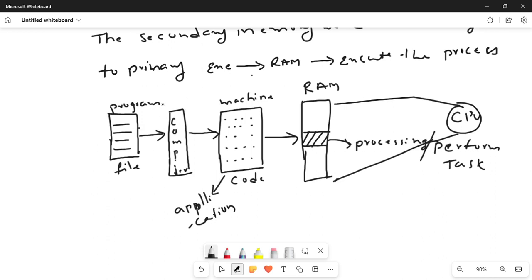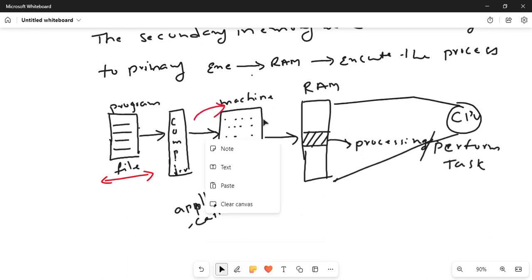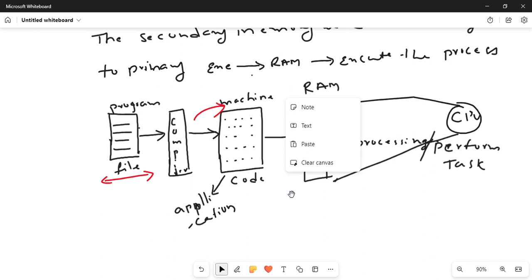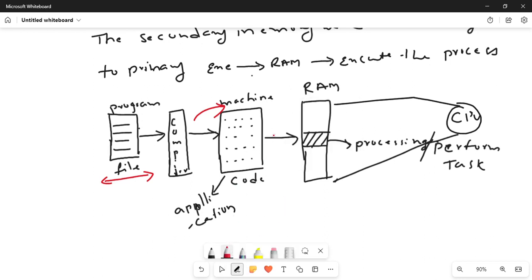What is happening here: we are writing the code over here. This is our code, the source file, and whatever code we write we give to the compiler. The compiler will generate the machine code. The machine code we drag to the primary memory to perform a task, with the presence of the CPU. This is the procedure of how a task is performed using our code. Okay, understood?